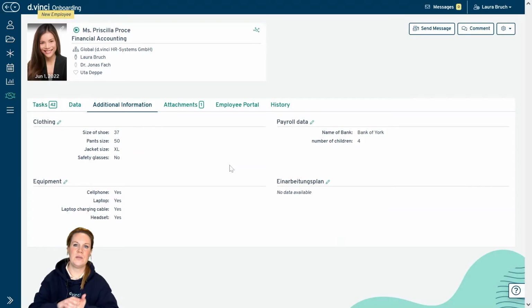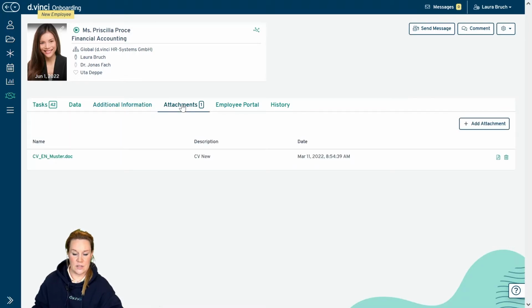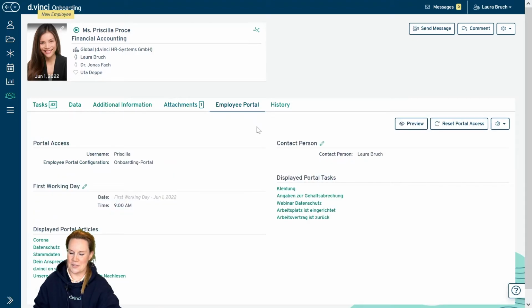Additional information could be your specific information that you need during your whole onboarding process. For example, working clothing information, equipment for the working place, and of course payroll data. This whole information here could be edited by you or could come from the employee portal. I will show you that in a few seconds. Under attachment, you of course have all the attachment, for example, the CV or the contract or all other attachment that could be there. The employee portal, I will show you this real quick.